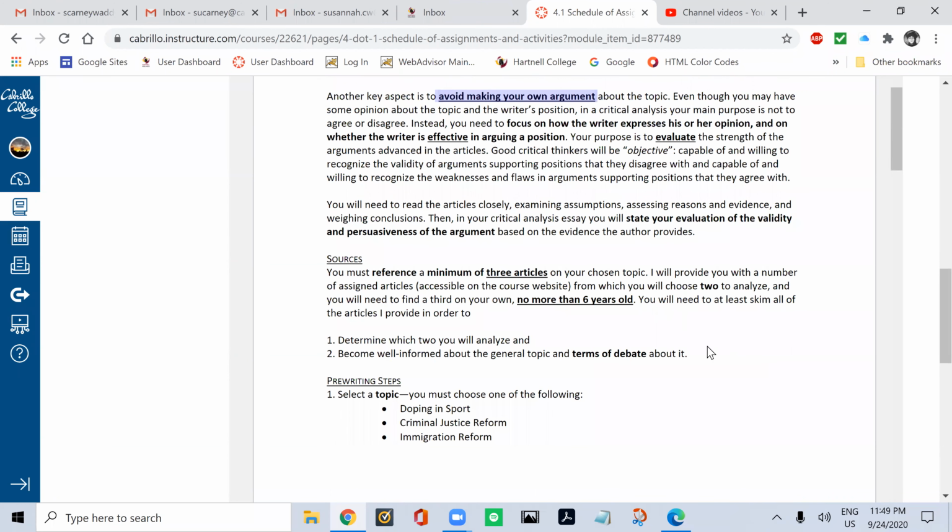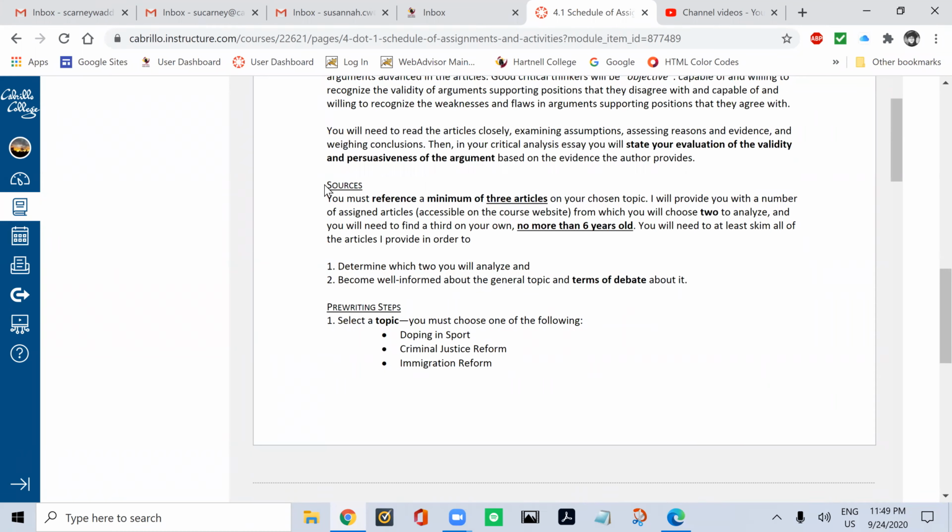And this explains a little bit more about that. Sources. You've picked 2 articles from those I provided. Those are your assigned sources. And in addition to those, you need to find one more on your own that's no older than 6. That third article can be anything. It can be an article you find from one of the college databases. It can be a source you find on the internet by Googling your topic. As long as, in your judgment, it is a credible source for an academic paper. It can be a video, it can be a news report, it can be a website, anything, as long as it's credible in your judgment.